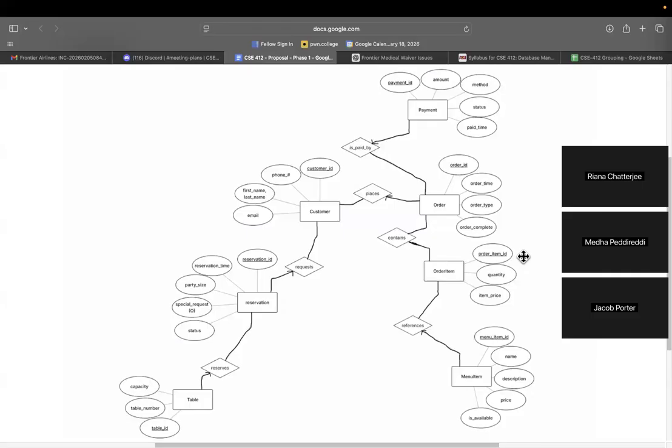So if we look at this entity relation diagram, it looks like there's one to many for orders to payments. There's one to many from order item to menu items. There's one to many for reservation to customer, and then there's one to many for tables to reservations. So this is what we're going to use to create our PostgreSQL database and help the app have the correct relations for each data entry.